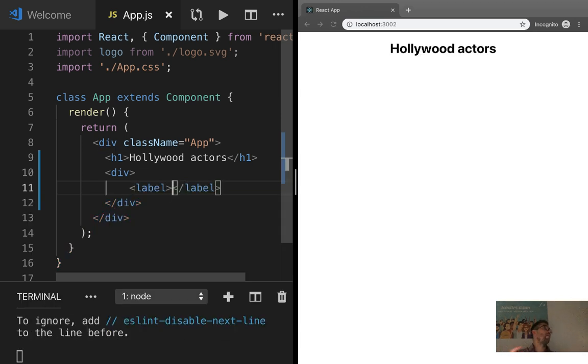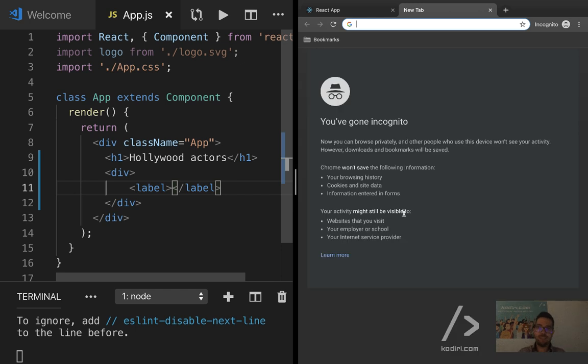Do you want to talk about any particular actor or actress? No? Okay, I'll go first. You go next. So let's talk about Tom Cruise.